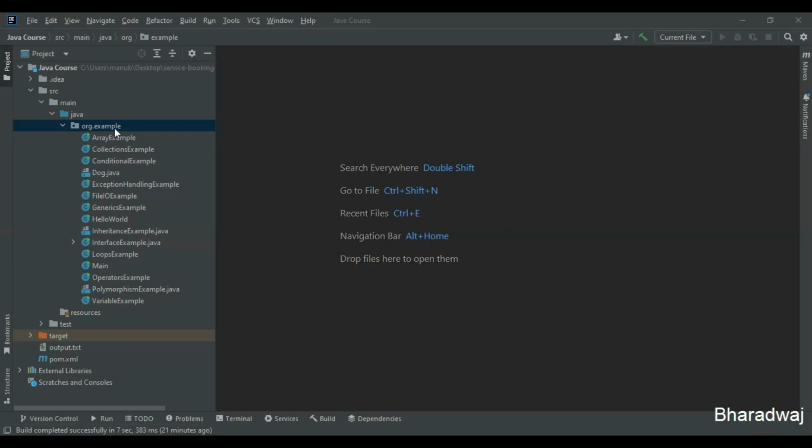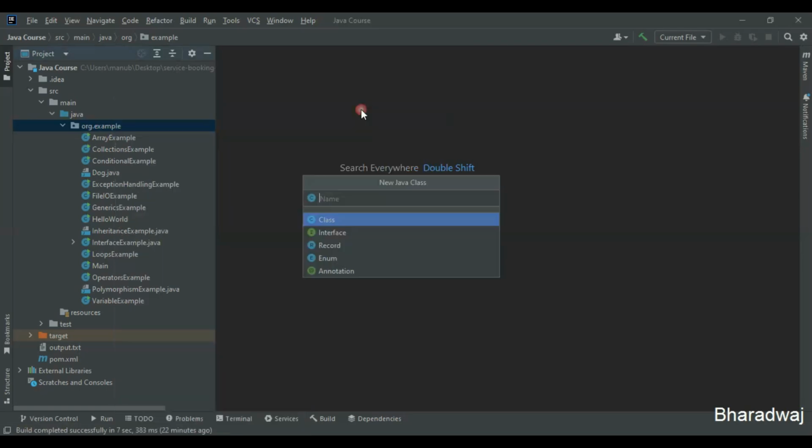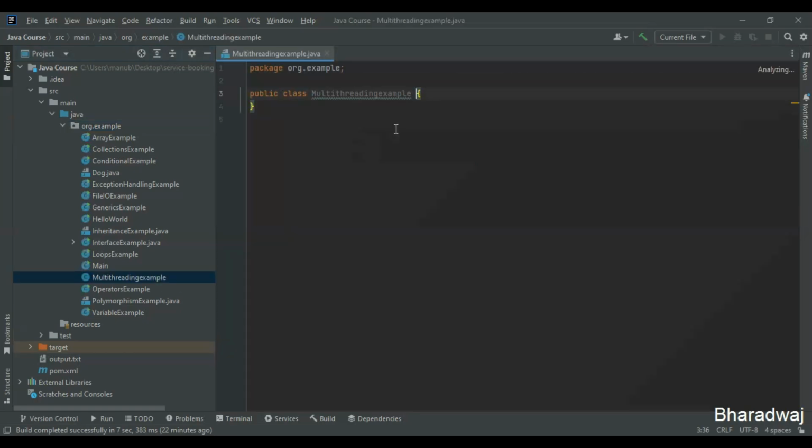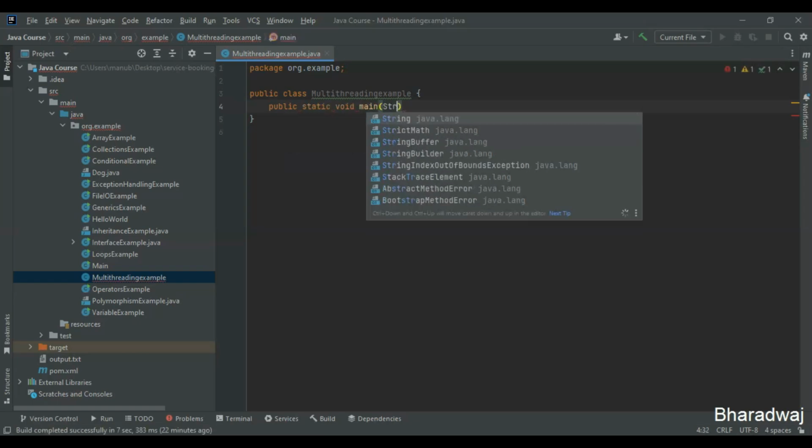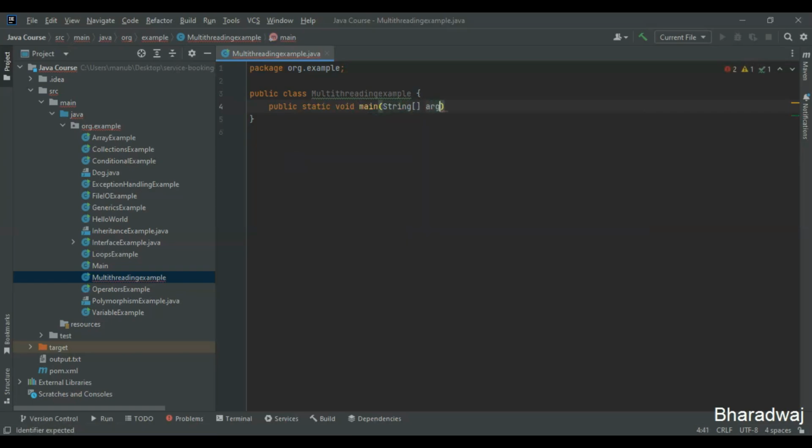So what I'll do, I'll just come here. Let me right click here, hover on New, click on Java class. Let me give MultiThreadingExample, right? I'll just hit enter. So what I have done here, we have defined a public class named MultiThreadingExample. Next, as usual, we'll be defining the main method. I'll just give public static void main, String args, right?